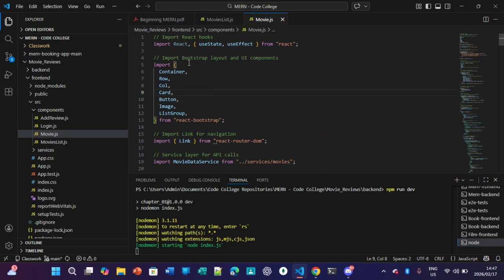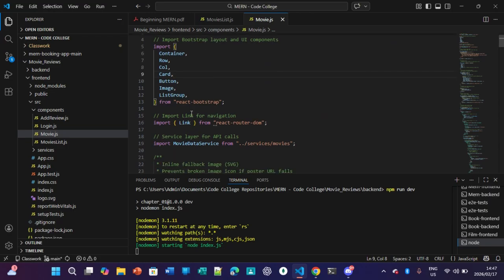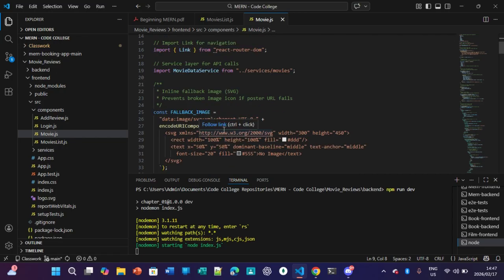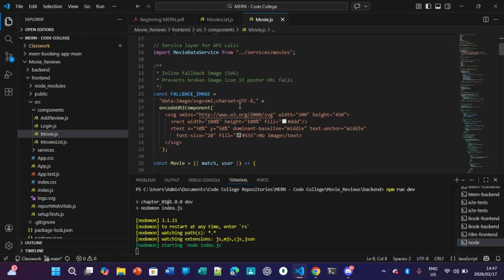Then import React hooks, import Bootstrap layout and UI components: import Container, Row, Col, Card, Button, Image, ListGroup from React Bootstrap. Import Link for navigation, the service layer for API calls, and an inline fallback image to prevent a broken image icon if the poster URL fails. Then const fallback image, then const movie.